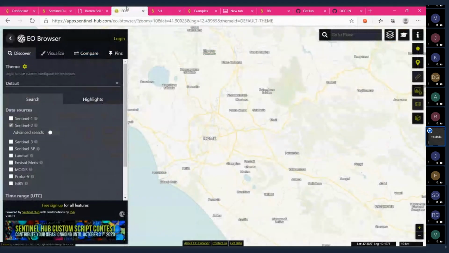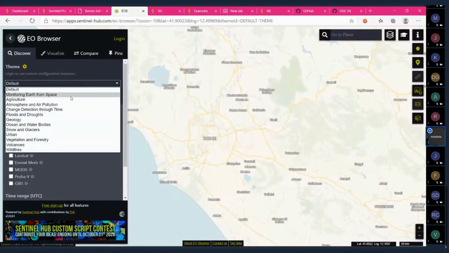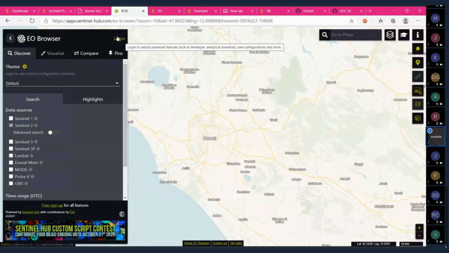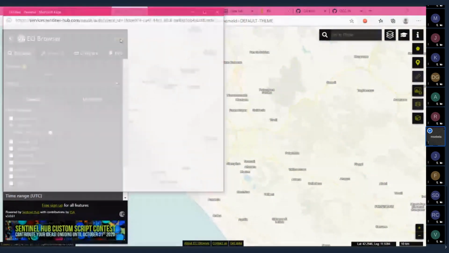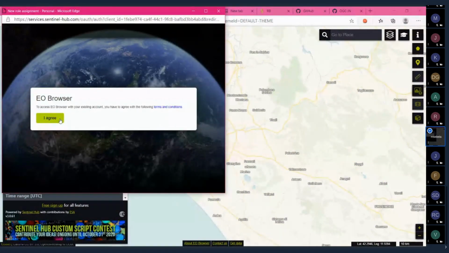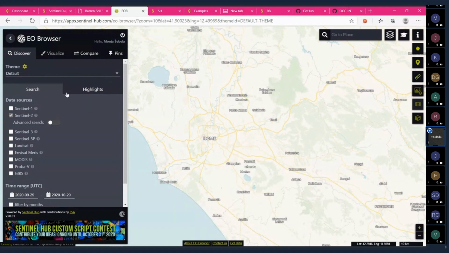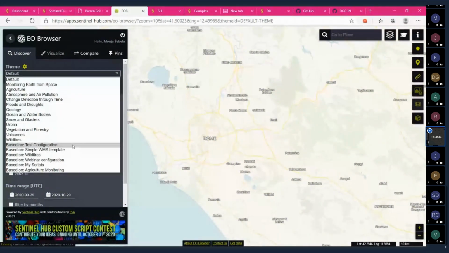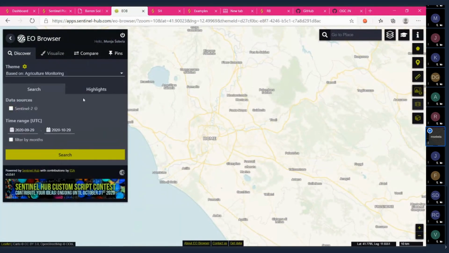For EO Browser, first you go to EO Browser. I have the EO Browser home window open here, and we are in the Discover tab. And here you see Themes. Currently default is selected. If I log in, I can see all the official themes, but to see my own configurations, including the one that we just created, I have to log in. Okay, now I can see the agriculture monitoring configuration over here.